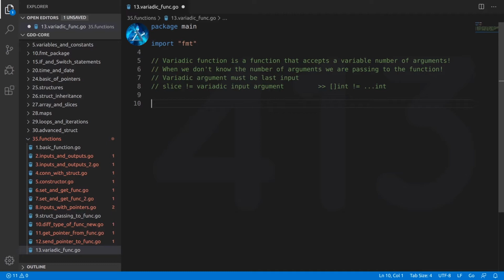A slice isn't equal to a variadic input argument. If we compare a slice of integers with a variadic argument of integers, those data types are not the same. So how can we create a variadic argument inside of our function?